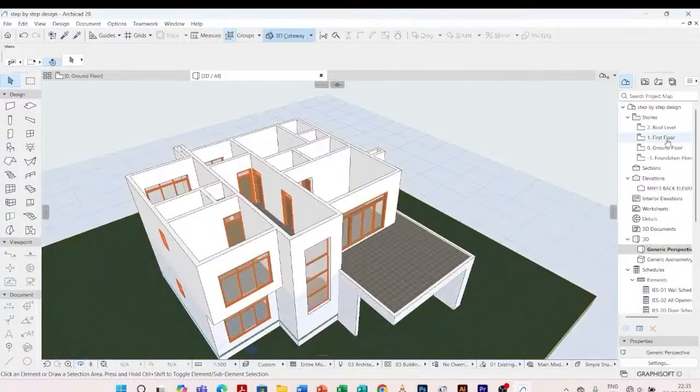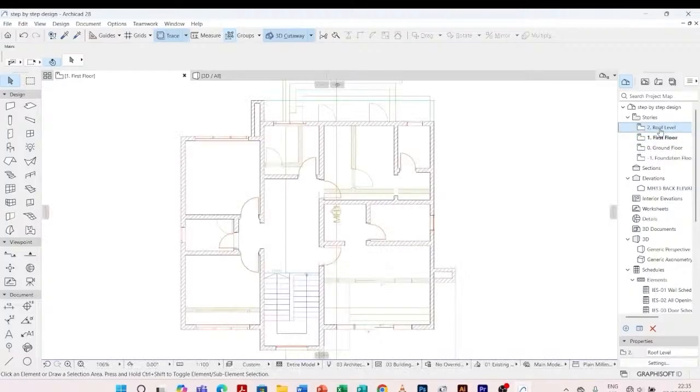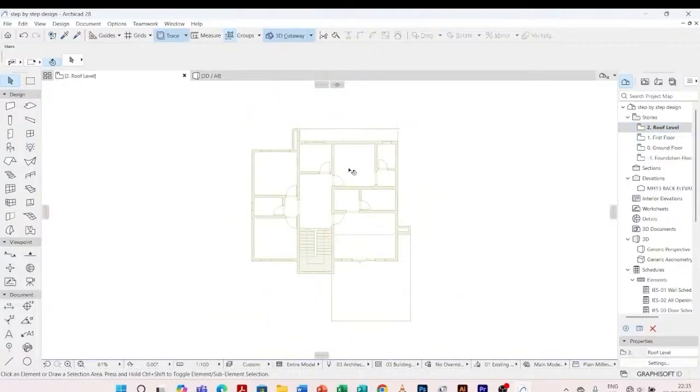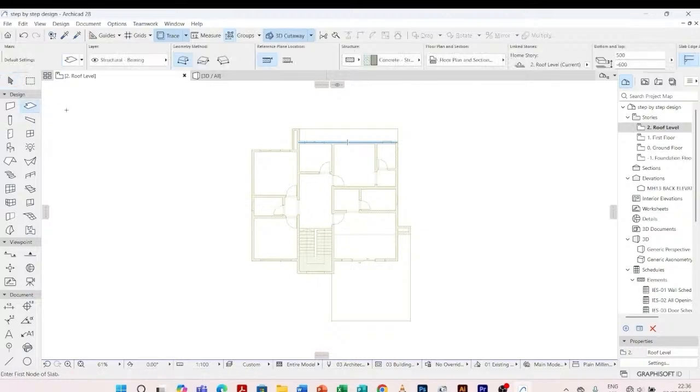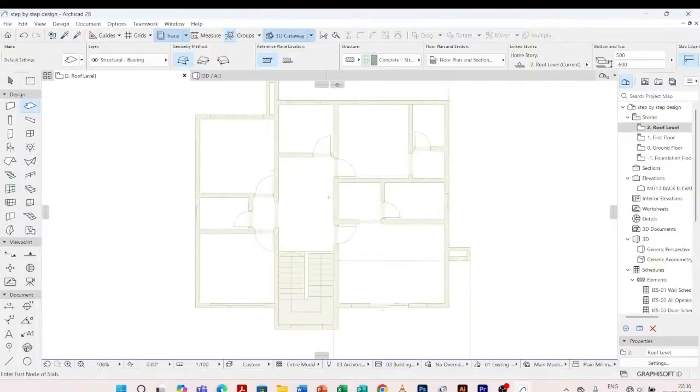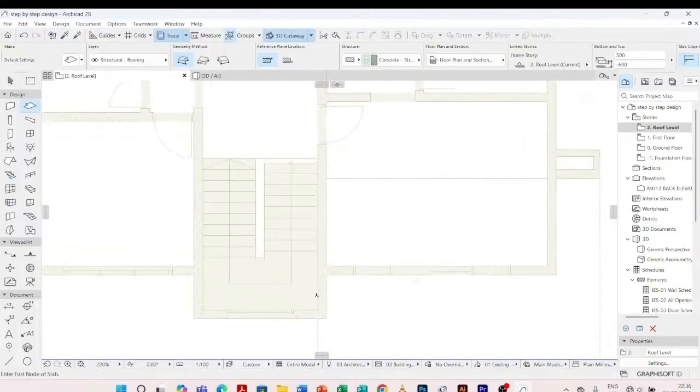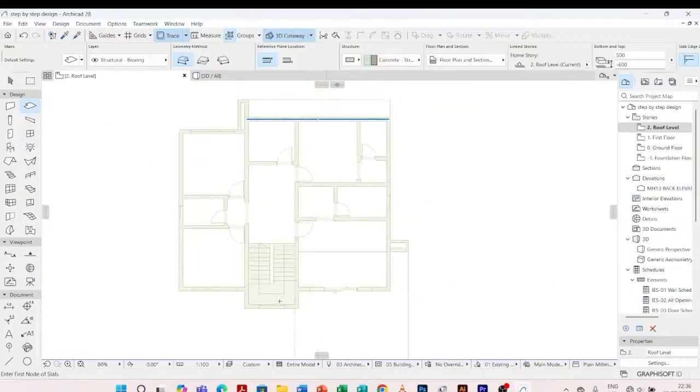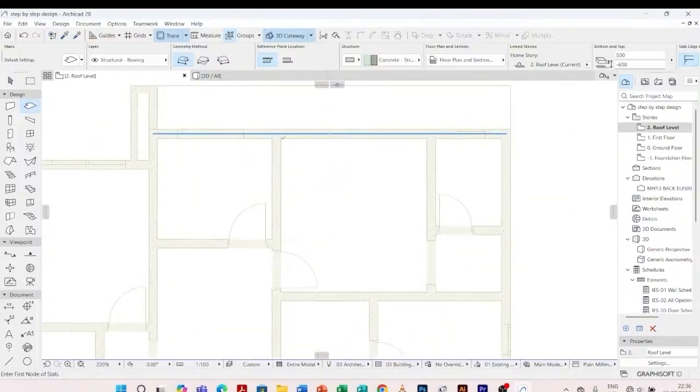So I'll come to the roof level. That is our second floor level. If you cannot trace what is below, that is the first floor, you type Alt 2 on your keyboard so that you can see what is down. So I'll come to my slab. I'm going to draw my slab. I'm going to use this first geometrical method, the polygonal method. So I'm going to draw my slab from here.